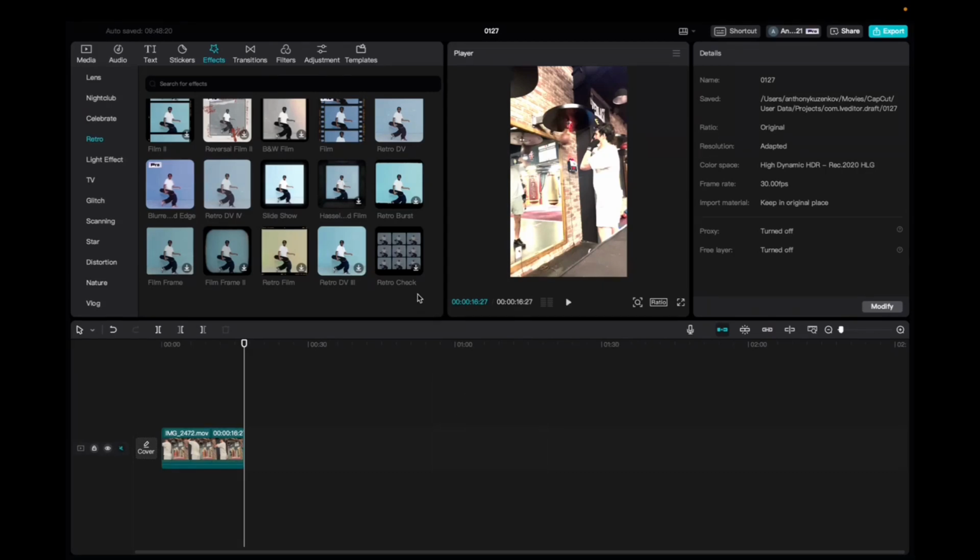Today I have a quick one for you guys on how to locate and utilize the Hasselblad film effect on CapCut. So initially what you're going to want to do is go up to effects, video effects on top, and then scroll down for retro. And then we're going to scroll down to find the Hasselblad film effect. Click and drag it down to the timeline.